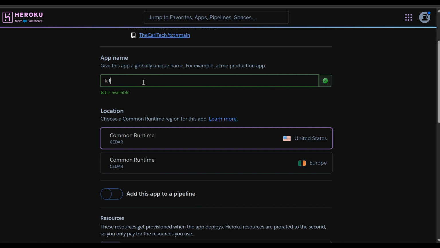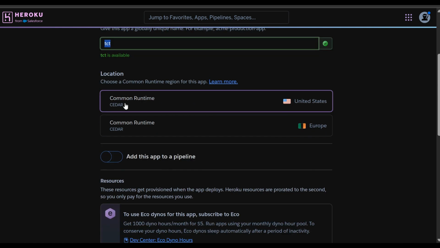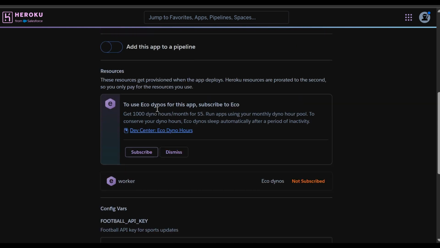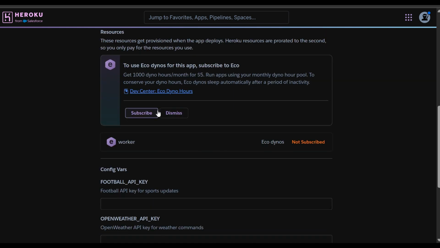This can be anything you like, but keep it simple and memorable. I'll go with just TCT. Settings, leave all the default settings as they are. They are configured correctly for this bot.